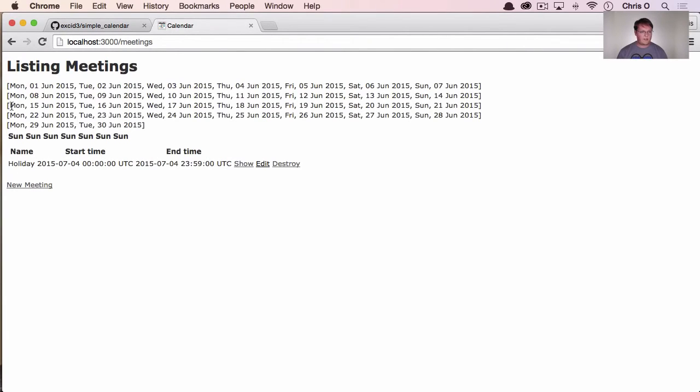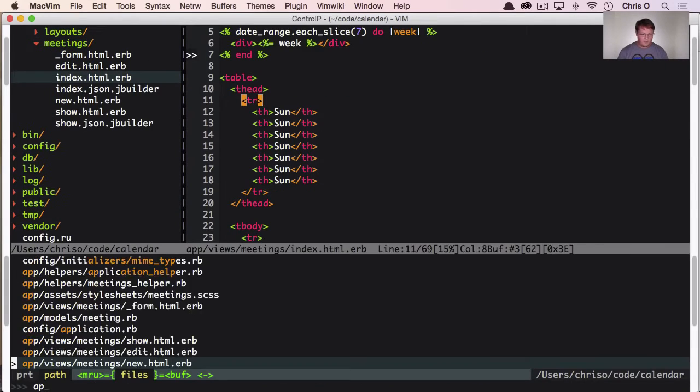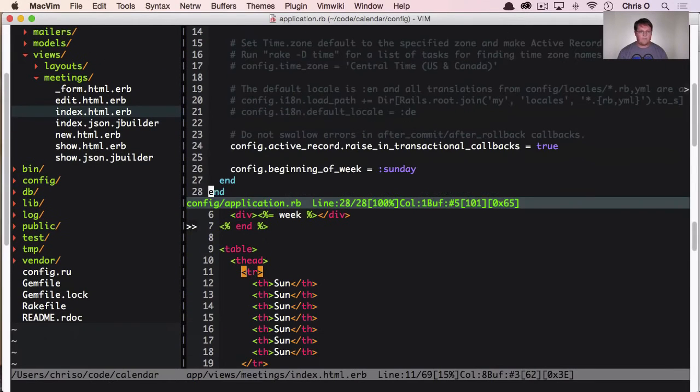And if we refresh our page, we'll see that. So you get Monday through the 7th, 8th through the 14th, 15th through the 21st, and so on. And this is all of our month of June. But we've got Monday as the beginning of the week. In the US, it's actually Sunday as the beginning of the week. And if we jump into our application.rb, we can set the config.beginning_of_week to Sunday.